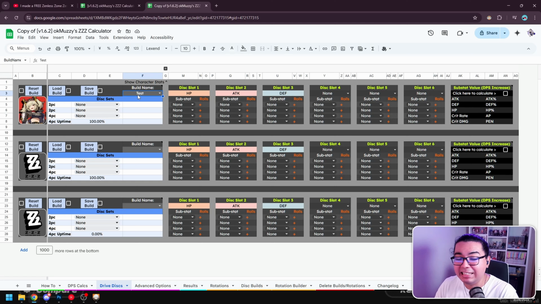So let's go into the disc slot 1. HP with attack ratio, crit rate, penetration, and anomaly proficiency. +1, +2, +1, +1. So you just go over here and we pick attack ratio, we pick crit rate, we pick penetration, and we pick anomaly proficiency. And then just like it's showing here, +1, you just put exactly like it's showing in the game.